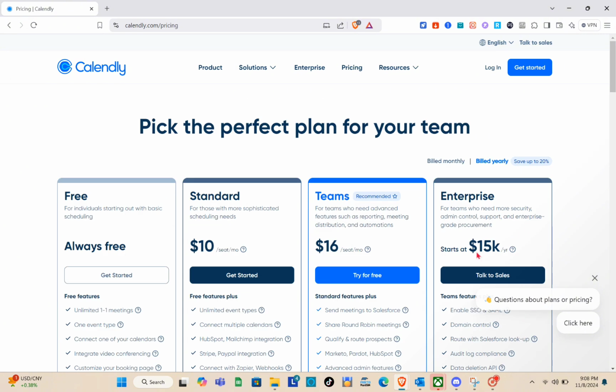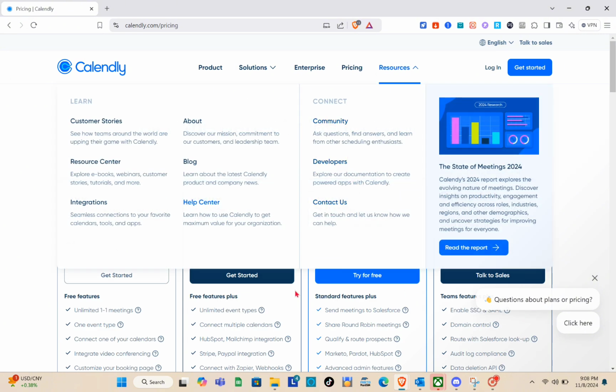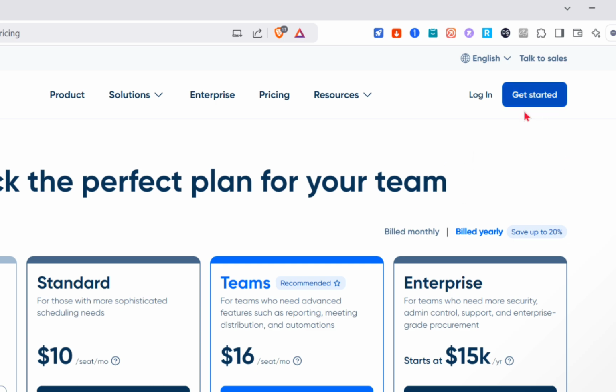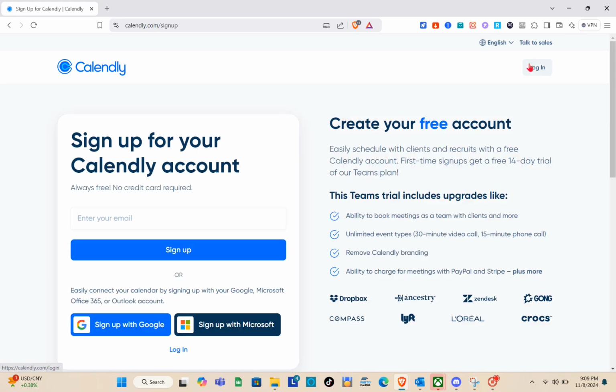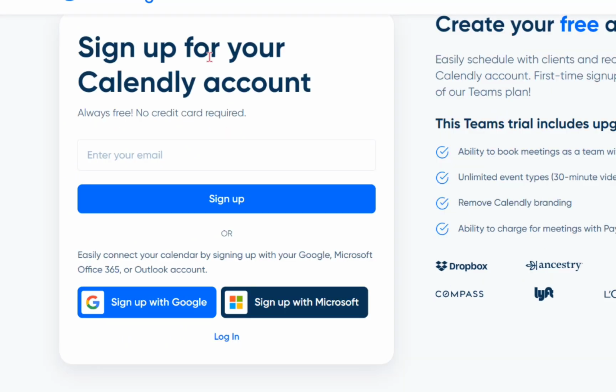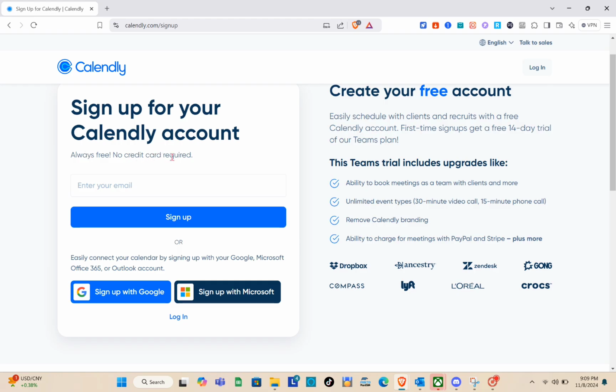Okay, so now that we're good to go, we just have to click on get started, this one at the top right. And then here we have the sign up for our Calendly account. We can type out our email right here, or you can also sign up with Microsoft or sign up with Google. For me, I'm just going to sign up with Google.